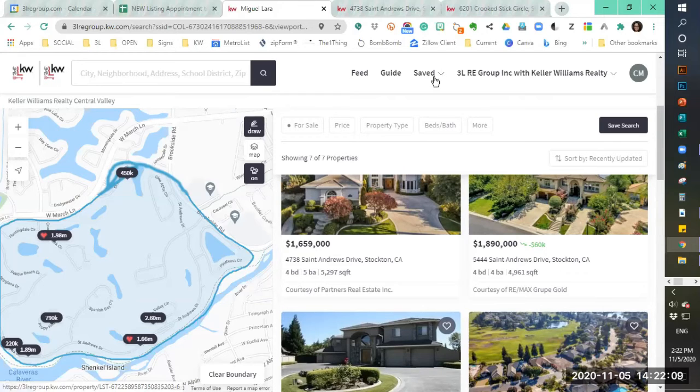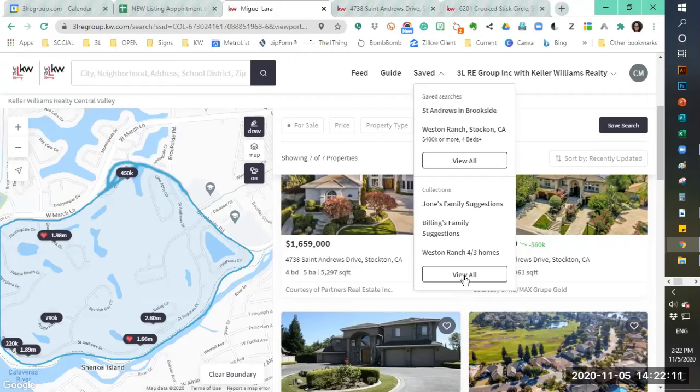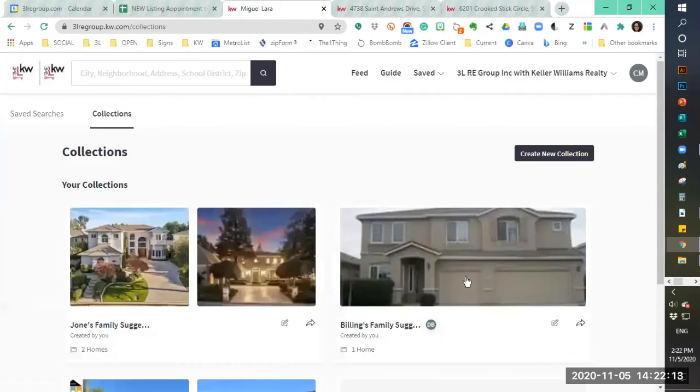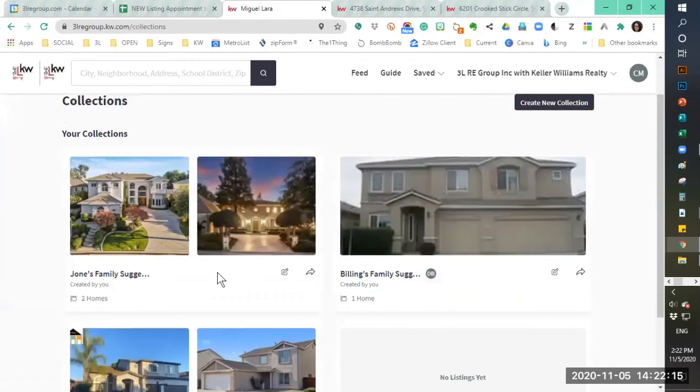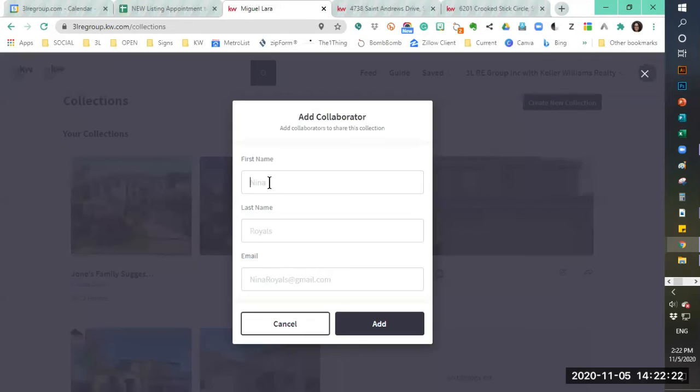But when we come up here and we go to saved and we go into our collections, okay, we're on the Joneses family collection. We've got a couple in there right now. When we hit share, the little arrow, I'm going to share this to Dante. That's my client, and he's Dante Jones now. We're going to add him as a collaborator.